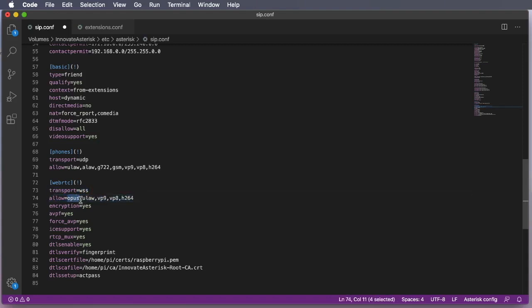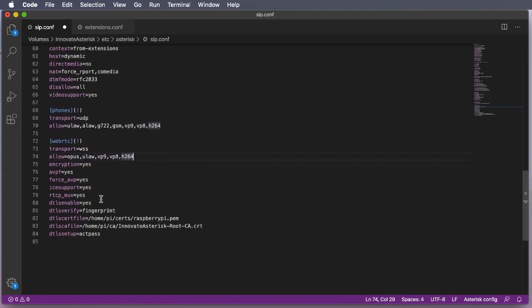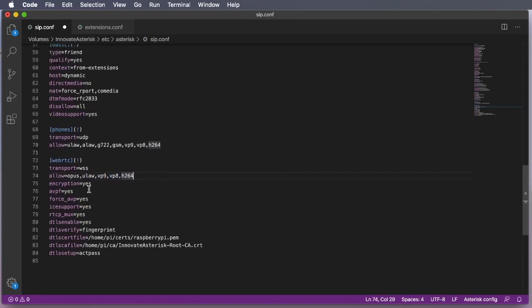You will see that the Opus codec is first, then ULAW, and then the video codecs over there. And I'm going to show you how we install Opus in a second. Right, so encryption is yes. All these settings have to be in place for us to create a WebRTC connection.